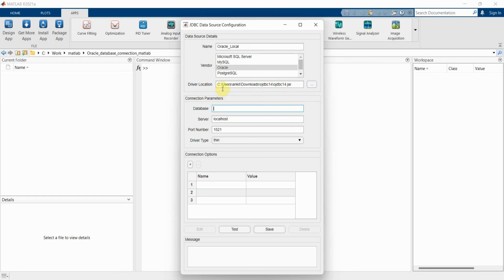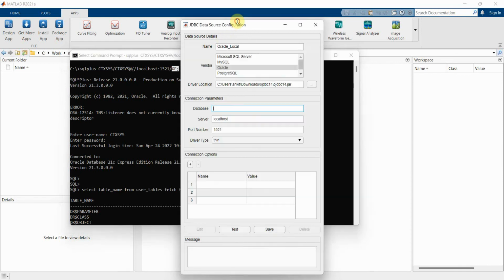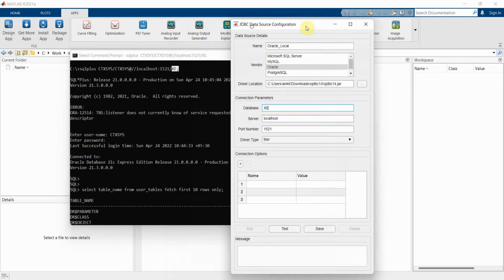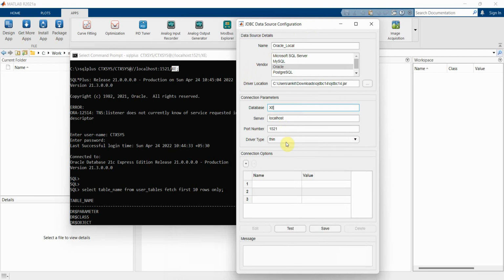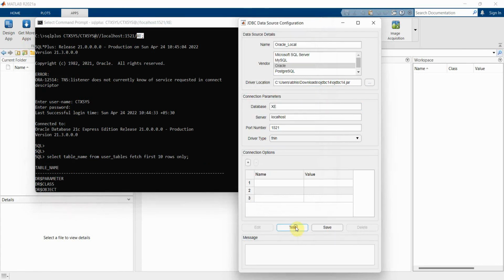Then we can give the other details like database name. So for database name, we can go back to this one. And this last one, exit, is our database name. So we'll give this over here as an entry. The server is localhost. The port number is anyway the default 1521. So I leave it as it is. And my driver type is thin. So that's all. I can quickly do a test over here and see how it comes up.